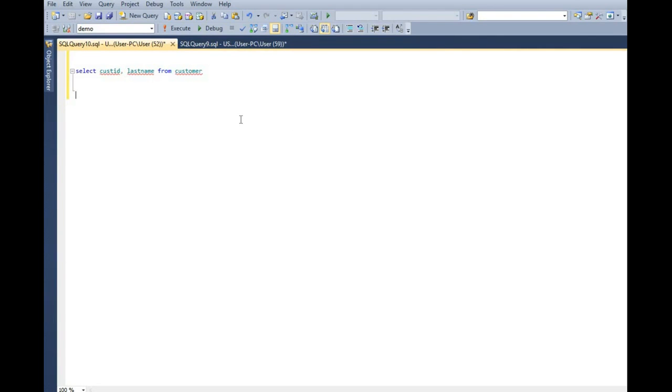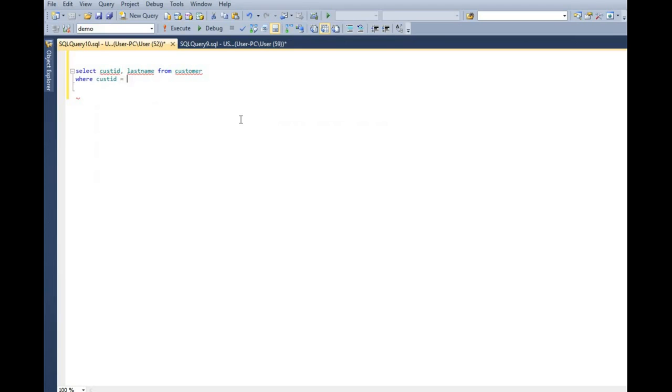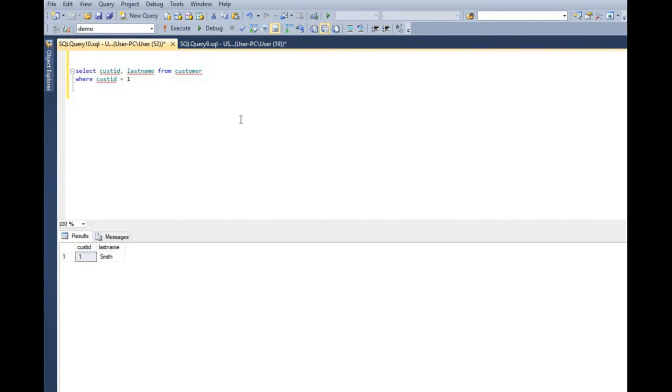The where clause is the way that we can select specific rows that meet certain criteria. So if we're selecting from our customer table and we know that we want certain cust IDs, we can just specify which ones it is we want. So let's say we just want to see cust ID equals 1. So we get the first one. Syntax is very simple. Where cust ID equals 1.